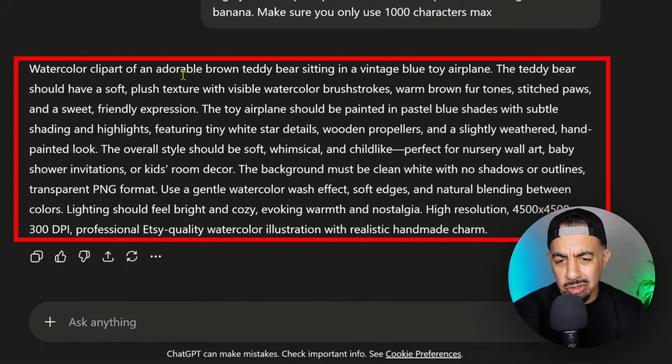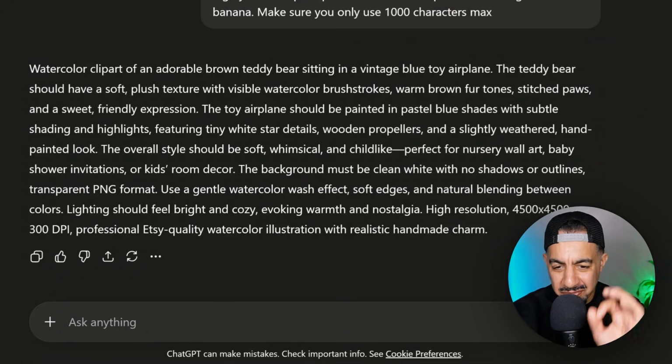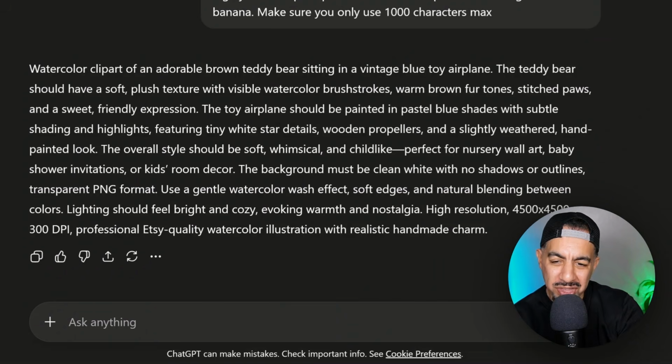Watercolor clip art of an adorable brown teddy bear sitting in a vintage blue toy airplane. The teddy bear should have a soft plush texture and visible. Beautiful. Lots of detail. Very cool. Look at that. Evoking warmth and nostalgia.